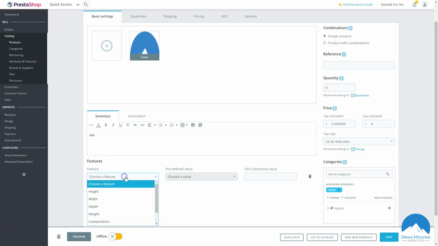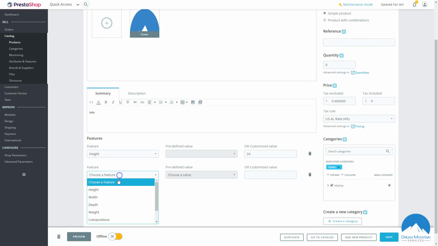This is what I was talking about. A feature is width, height, depth. So for the height, you can either pick a predefined one, or you could say it's a 24 inches high table. Okay. And then we're going to add another one. We're going to say its width is 36 inches. Okay. And if you have predefined ones, you can click these and pick them. And you can add as many features as you want.